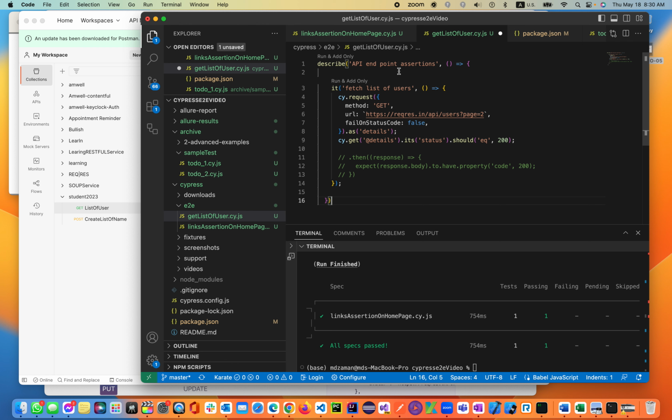So on the description, API endpoints assertion, you can type it, because we'll be adding more, like the it blocks, so many assertions over here. So this is the get request, which is fetching the data from the database, right? Fetch list of users, fetch or get, that's the same synonyms. Then site.request, so this request came from Cypress automatically. Method we are using get, URL we are using this, and failOnStatusCode false. Basically it will not fail, it will fail only if the status code is not 200.